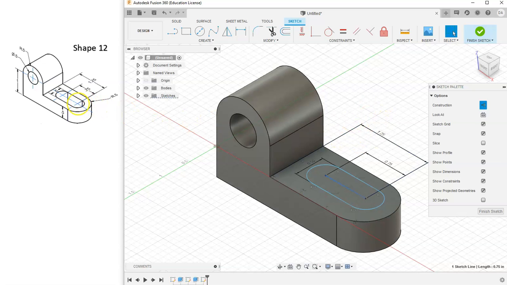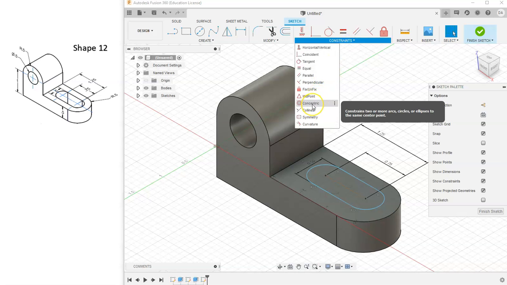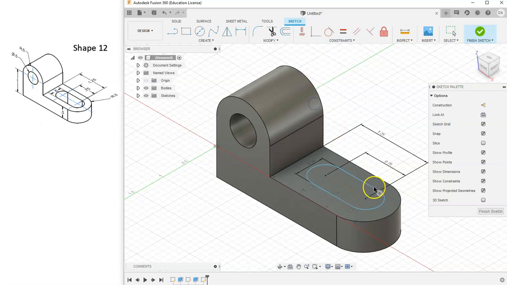Well, if you look very closely, you'll notice that this outer arc and this inner arc have this same center. And so what I'm going to do is I'm going to add a constraint known as the concentric constraint. So I'm going to go to constraints and find concentric. And what this does is it gives two arcs or two circles the same center. So I'm going to select this arc and tell them to have the same center.